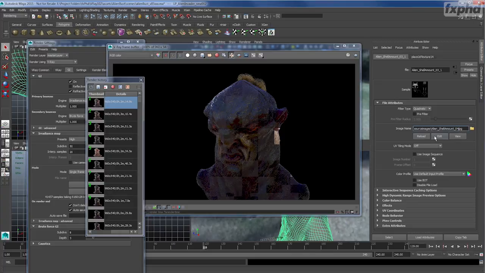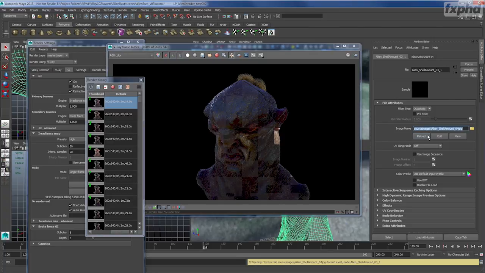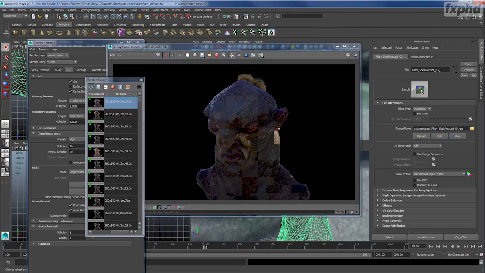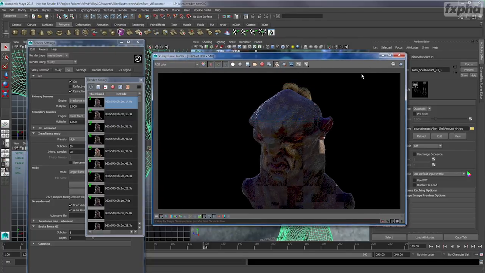You'll find that JPEG in your download for this week. So once you swap in shell amount 04, we get rid of that seam. So go ahead and swap that out, and we'll run a full render with the updated texture.